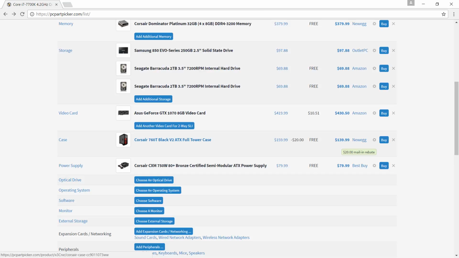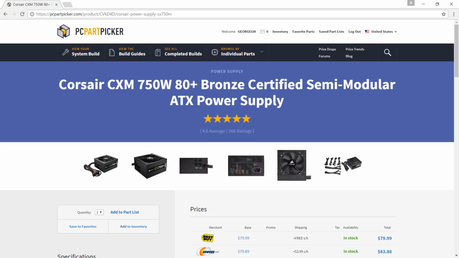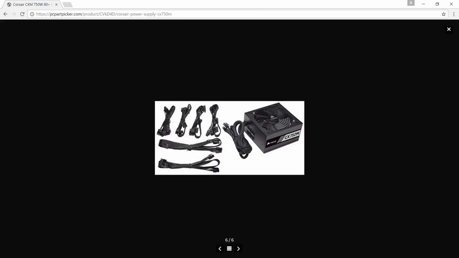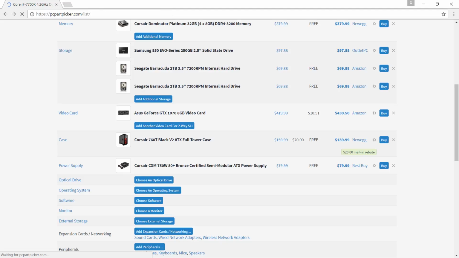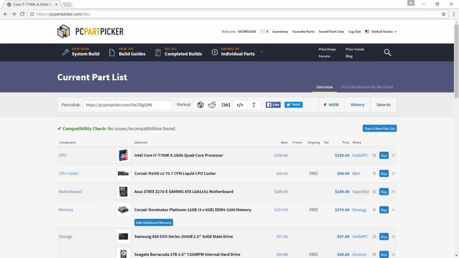For the power supply, we're going with a Corsair CXM 750 watts bronze semi modular ATX power supply. It is a 750 watts power supply that is compatible with our set. It has a whole black theme for the people that like black themes for their setup. It can keep us on the safe side with the 750 watts, and all we need is about 400 watts, but with the 750 we can stay on the safe side.